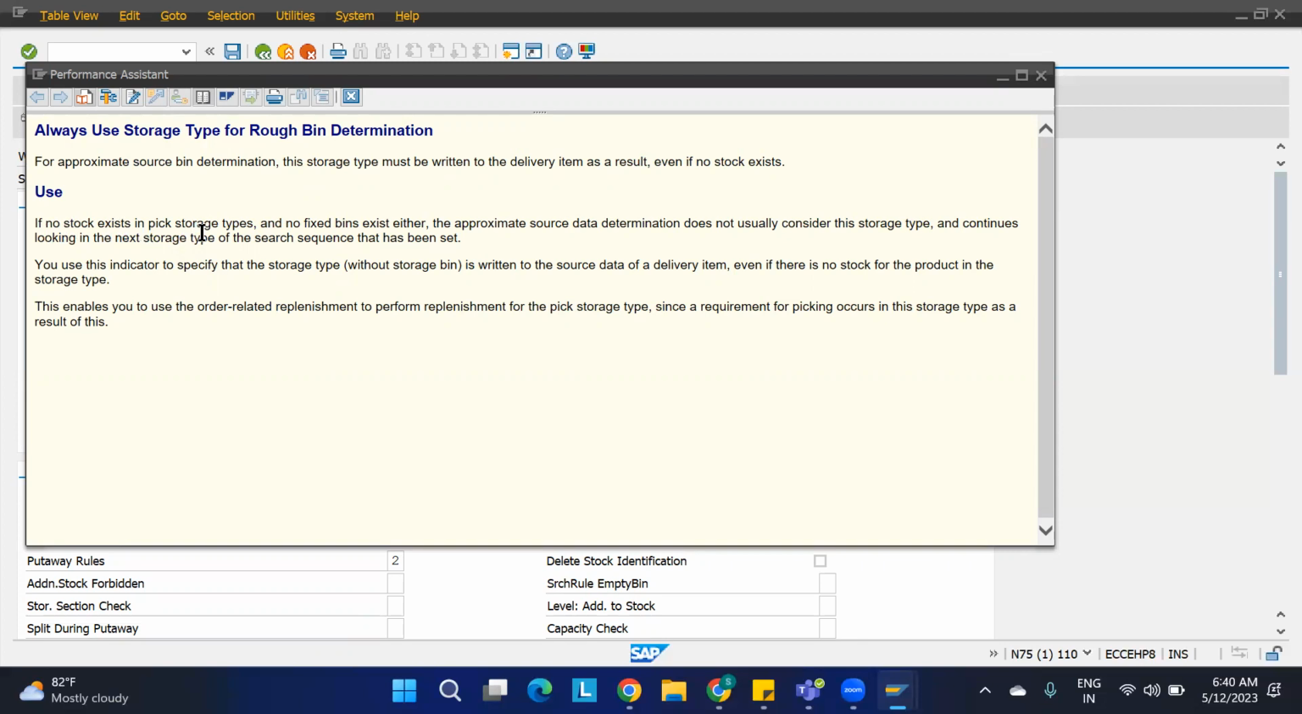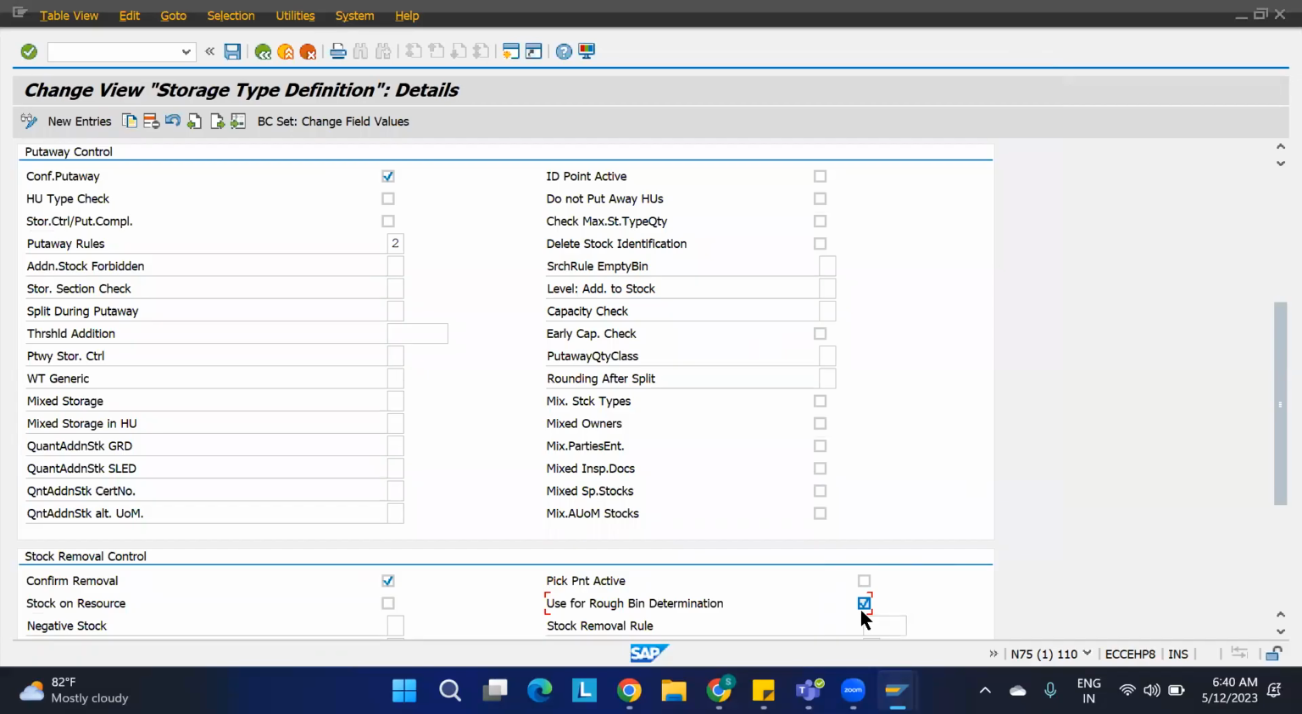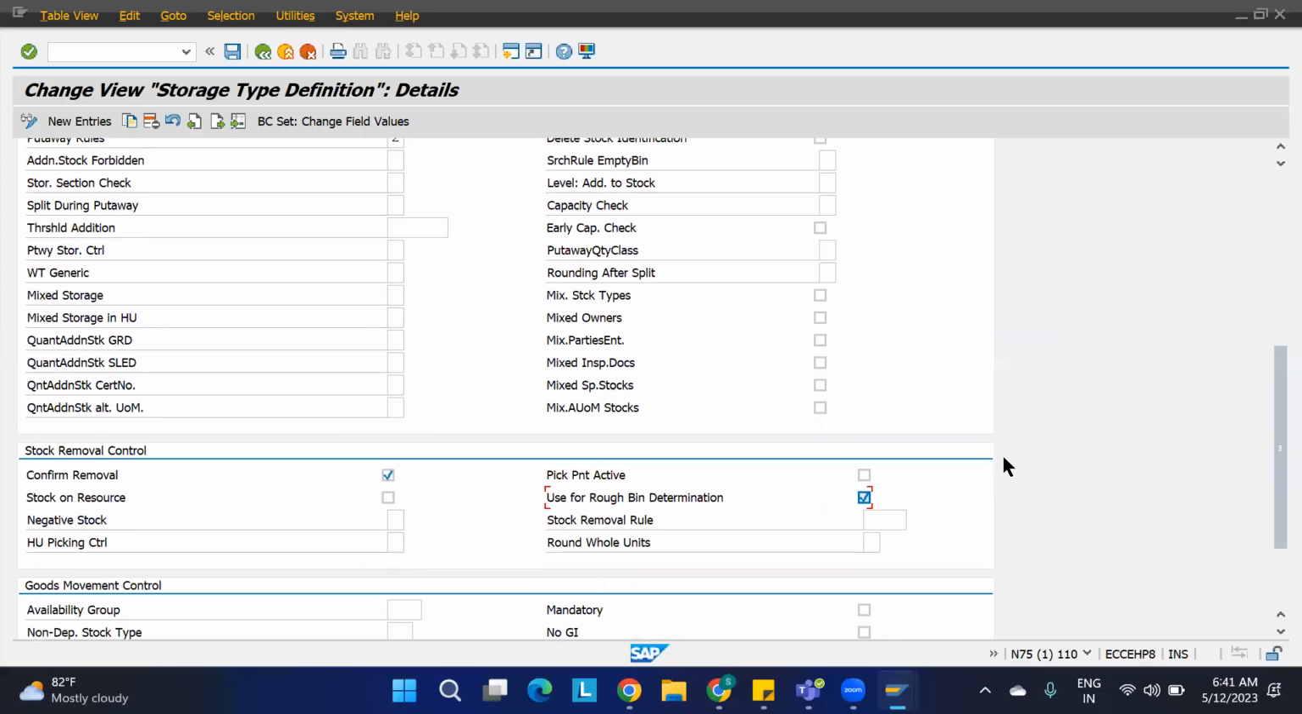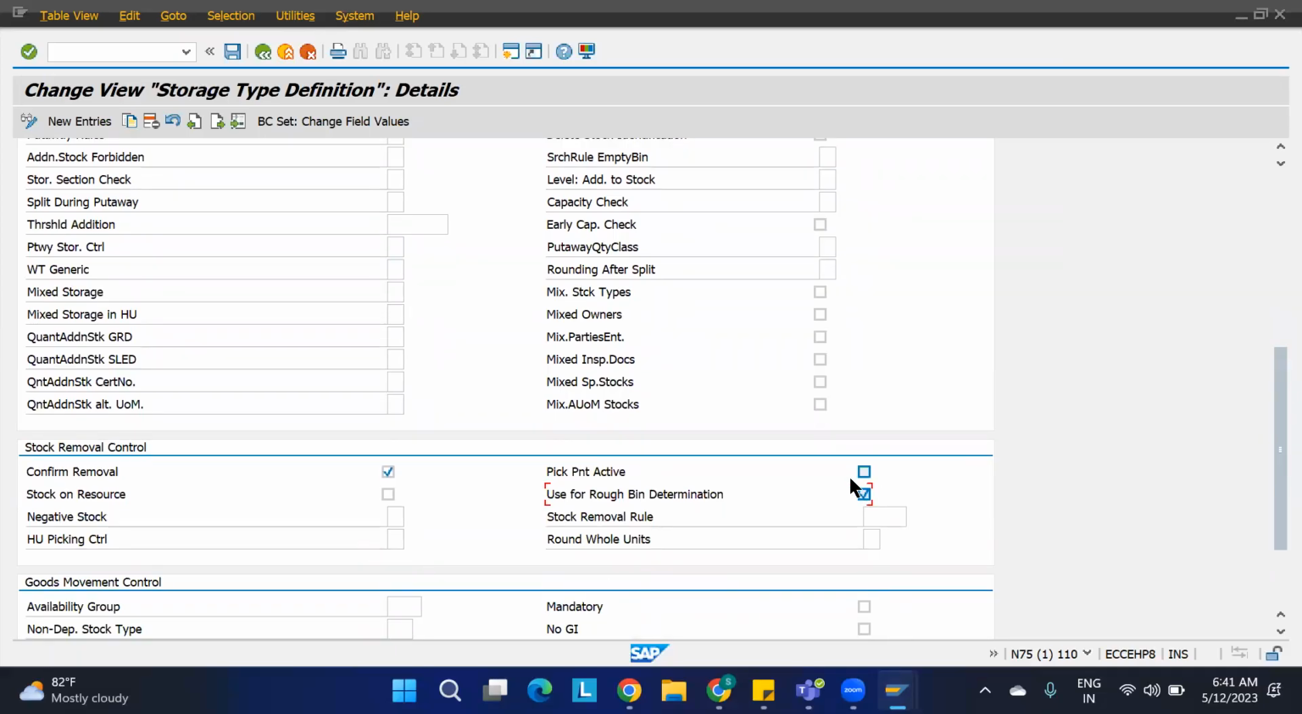If no stocks exist in the big storage types and no fixed bin either, the approximate source bin determination does not usually consider this storage type and continues looking in the next storage type of the search sequence that has been set. That is, if there is no bin and no stock available in this particular storage type, then subsequently it will look for some other storage types. But in this rough bin, the first thing it will look for is that particular bin itself in that particular storage type. This is how we are going to use the rough bin determination here.